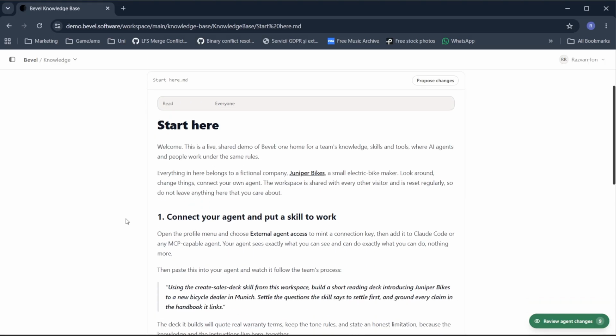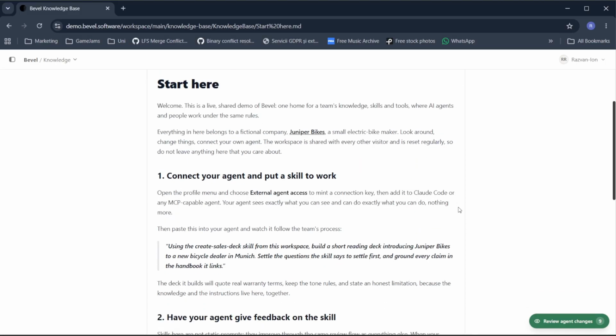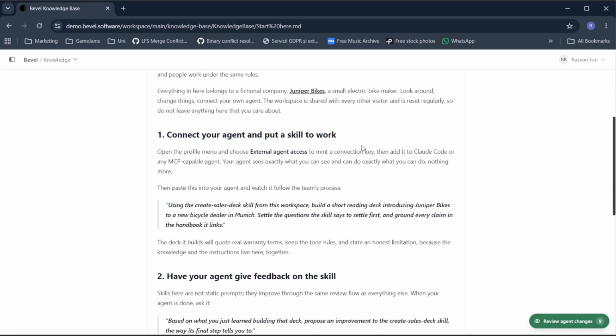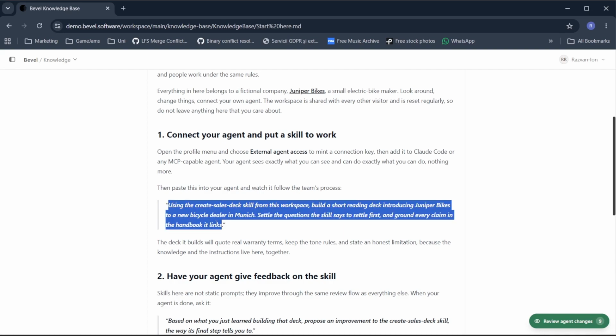In this demo instance, we've set up a fictional company that creates small e-bikes and have set up the entire application so you can demo how a company could use something like this for their internal agents. The first thing which we can try out is, well, we already connected our Claude to the knowledge base. So let's have it actually do something.